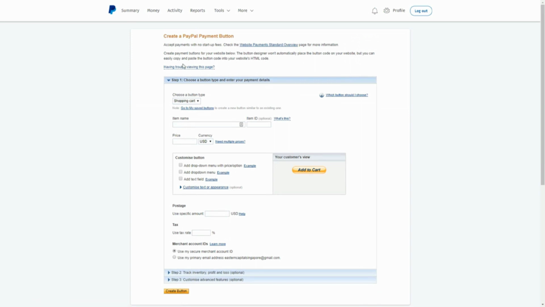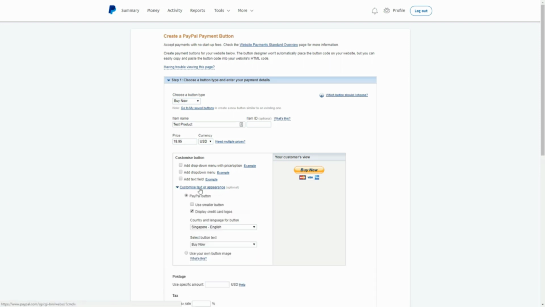All you need to do is just follow the steps and insert the details. Starting from step 1, choose a button, select Buy Now. We will put in a name for the product. The ID can be optional. This is where you put in the price. And after that, you may customize the button anyhow you want. And if you like to use your own image, click on Customize Text.